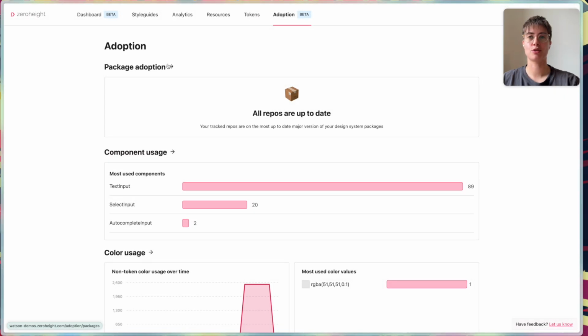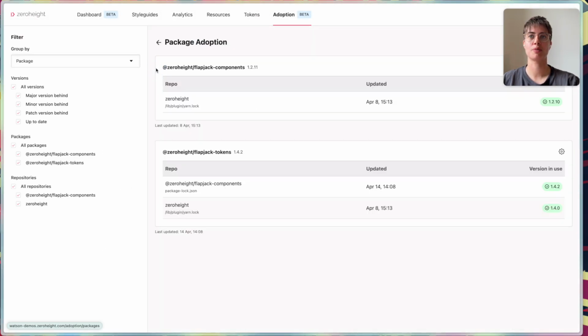Now that we have the data in, we can jump into each of the different sections. First, let's take a look into package adoption. You can see here we have two different packages, my Flapjack components and Flapjack tokens, and you can see the repositories which are using them. You can also see which version is in use. Currently, all of mine are completely up to date. However, if they weren't, these would show as warnings, so you can go away and talk to the team and ask them why they may not be.